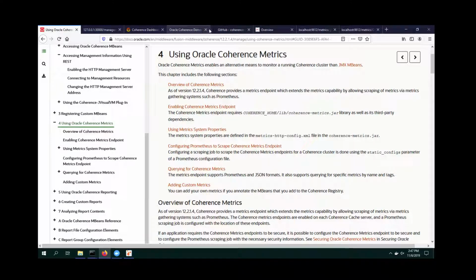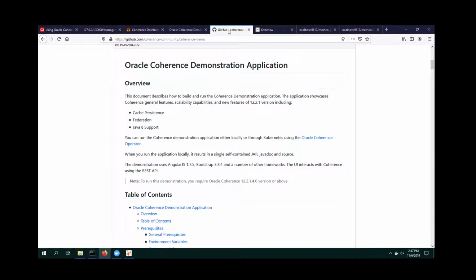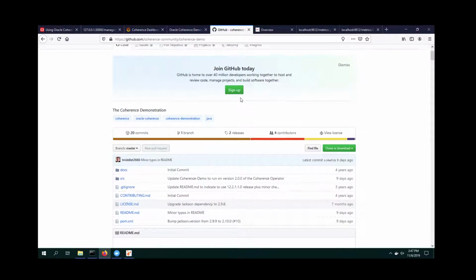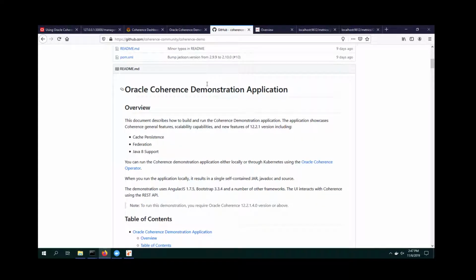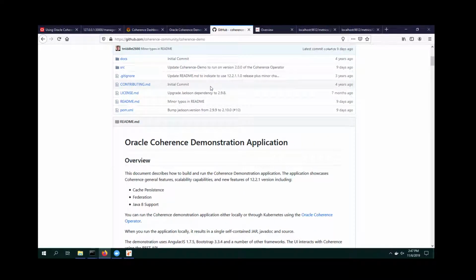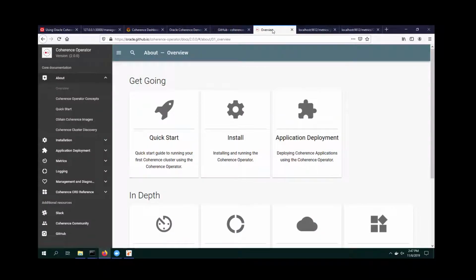The demonstration I'm using today is from our public GitHub project, the Oracle Coherence demonstration, which demonstrates various features in Coherence. And I'm running the demonstration in Kubernetes because our public Coherence operator for Kubernetes facilitates setting up Coherence configured for metrics and management over REST, running the cluster in Kubernetes.